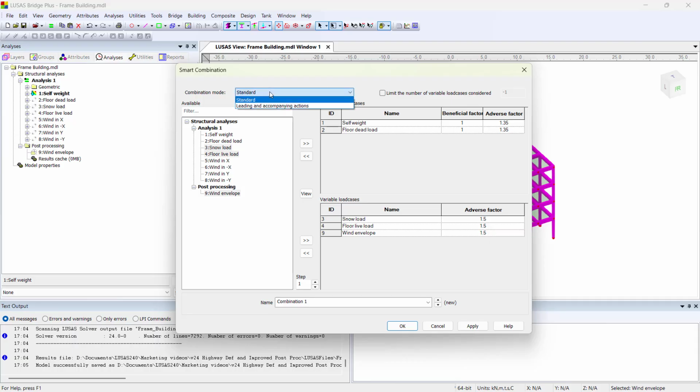Additionally, there's a new mode called leading and accompanying actions. When you choose this option, suitable for Eurocode and similar design codes, it allows you to specify the factor for a load set when it's not the leading variable. This significantly cuts down the number of required combinations and brings a resultant speed increase in processing the results too.